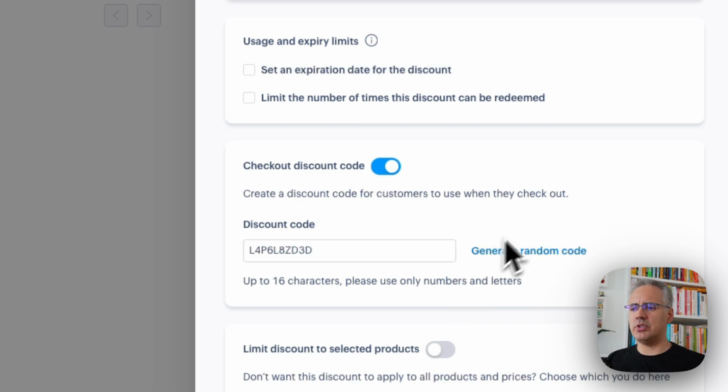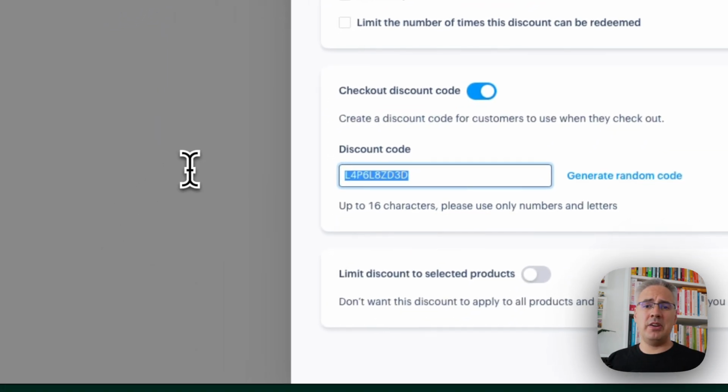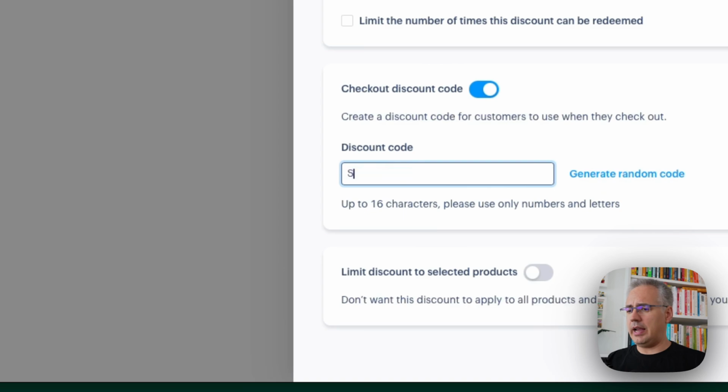Now, you can, of course, just generate a random code, which Paddle provides for you. In my experience, it's easier to do something like spring sale because you can deactivate discounts at any time once the spring sale is finished, for example, but it's much easier for people to remember if they hear it in a podcast, if they see it on their phone, but later want to apply it when they're at their computer. It's much simpler to remember something that is 2 words, like in this case.